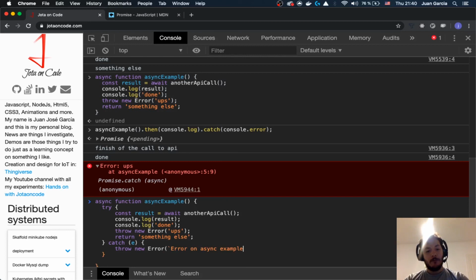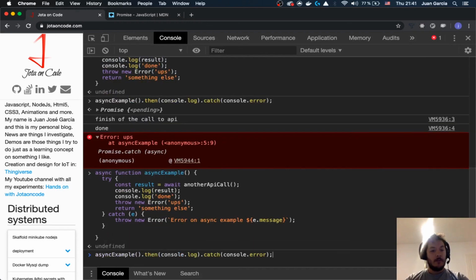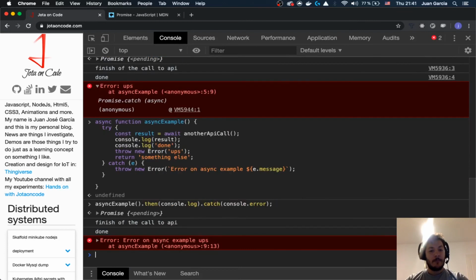We can do the following. We can say, these are the JavaScript templates, a.message, right? So we go like this. Error on async example, that's going to have the oops that comes from this one, which is the error that has happened with the message here. And now you have another message which is going to be richer, saying, okay, the error has happened in a certain async example, right? So this is with the try catch. And you can see also the then and the catch that comes from the promise that comes as a return of this example, right?